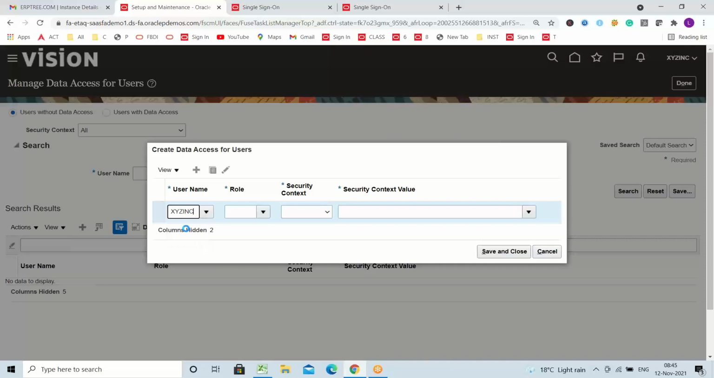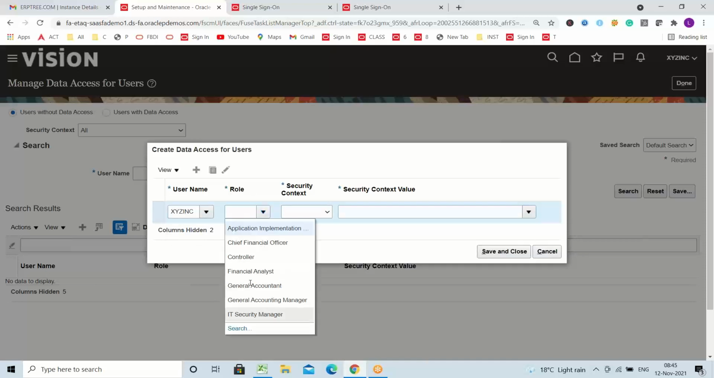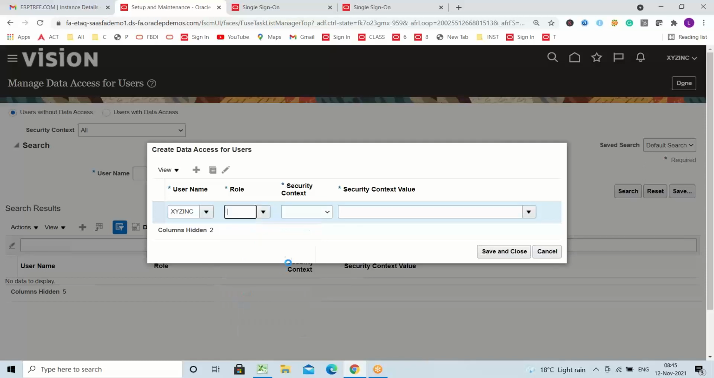Select user. Now select the role called, say, general accounting manager. If you want to assign a primary ledger to general accounting manager, it's not possible. You see here, click on this drop down for security context. What we have is data access set only. There is no ledger option.